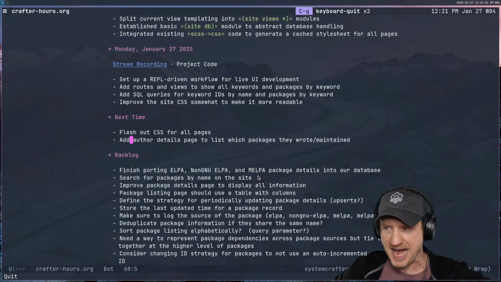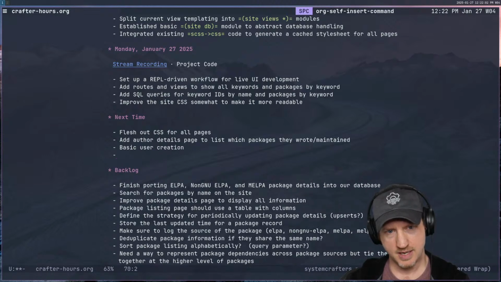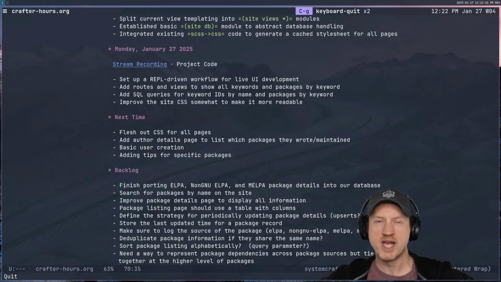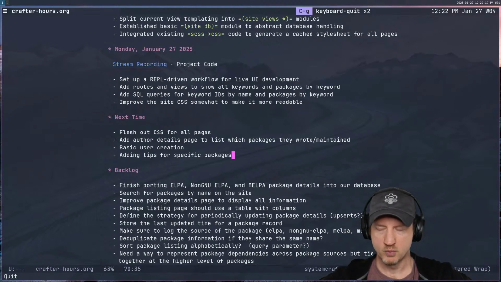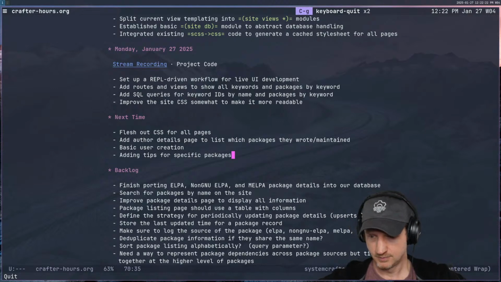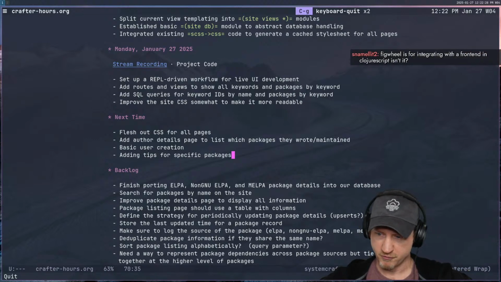I think we need to start being able to add stuff like basic user creation, adding tips for specific packages. Just to get some basic, like, what can a person do on this website type thing. We should get some of that started, I think. It would be nice if we could do that. And we'll try to do all of that as interactively developed in the REPL. Sound good?